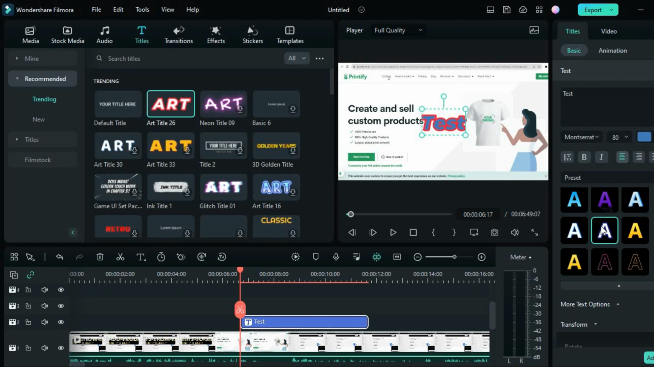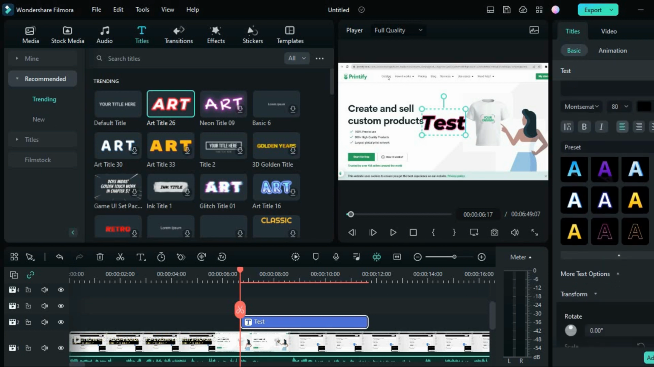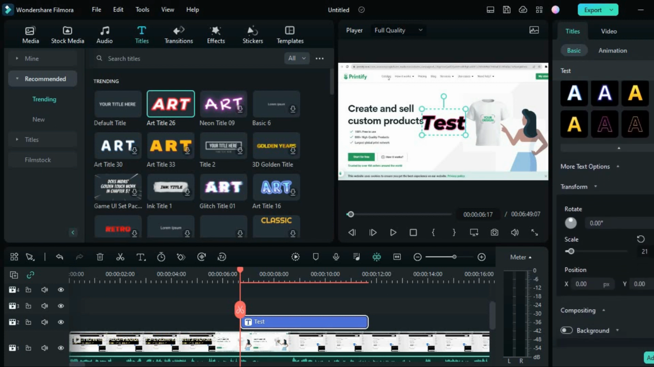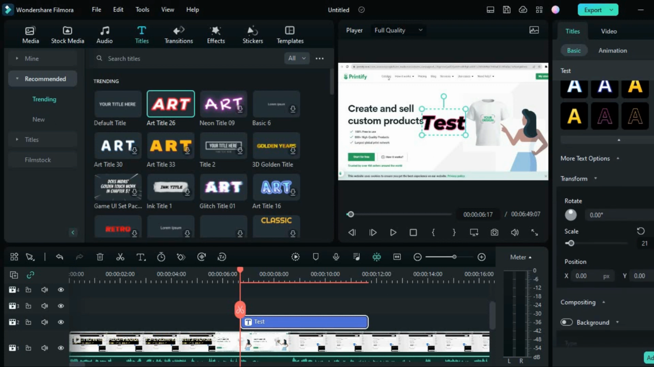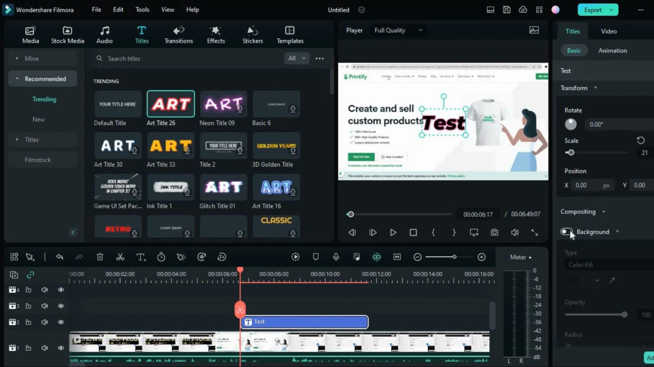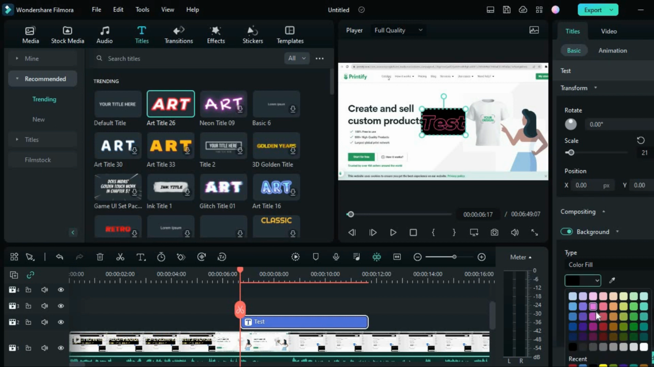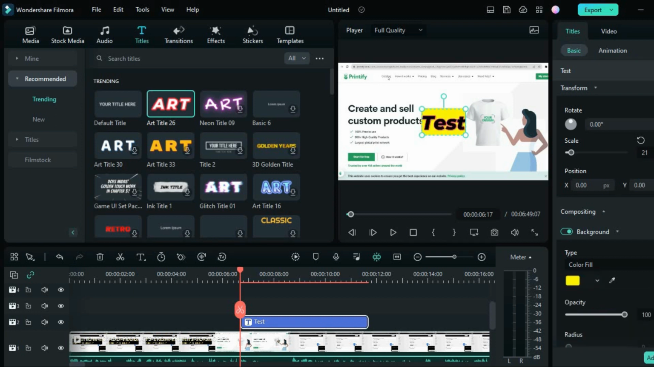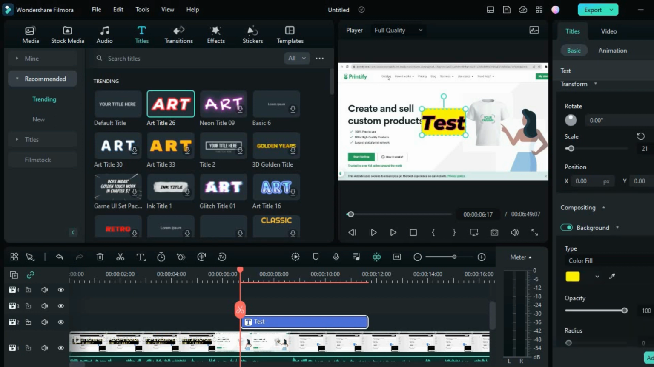So let's say you don't like the current style, you can change the style up, as you can see right here. Then by scrolling down, you'll see even more text options. So for example, let's say you would like to add some background color. You could simply toggle on background. Then you're going to tap on the color box, and you could change the color of the background. Let's say I would like it to be yellow. I could tap on yellow, and you can see right there.